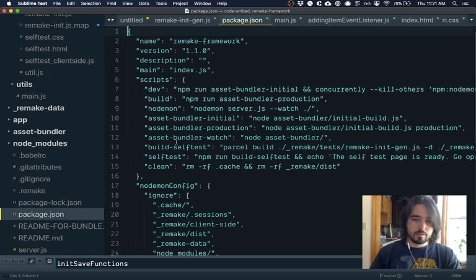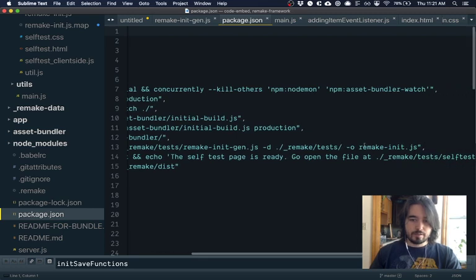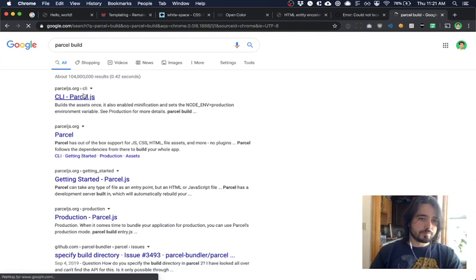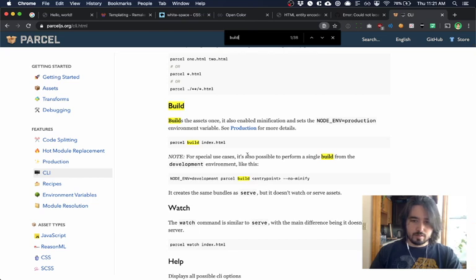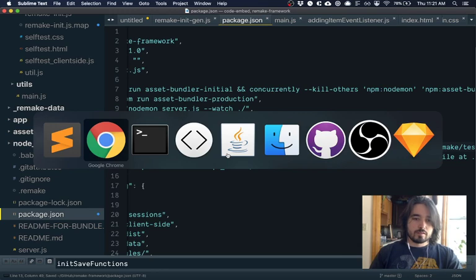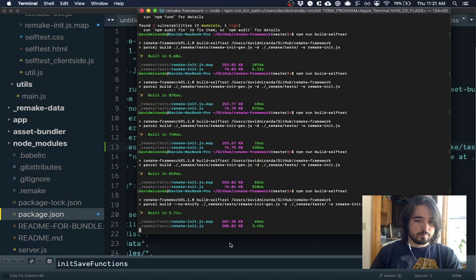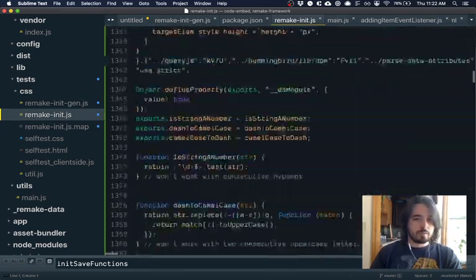So we'll go to package.json. Self this parcel build, destination file name build, parcel build, build. Okay, no minify. No minify. Let's try that. Okay, and now we should have it here, unminified.